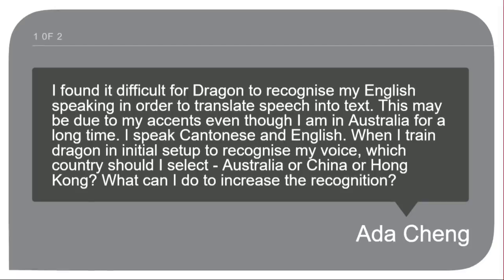Two items, one from Ada about difficulty of recognising English. She speaks Cantonese natively, as well as English. What should she use? Australian, or we've got Southeast Asian. What can she do to increase the recognition? You've got choices here. You can start with the Southeast Asian version. If you're from Hong Kong, it may be that you have more of an English accent, and maybe the UK choice is the best for you there.